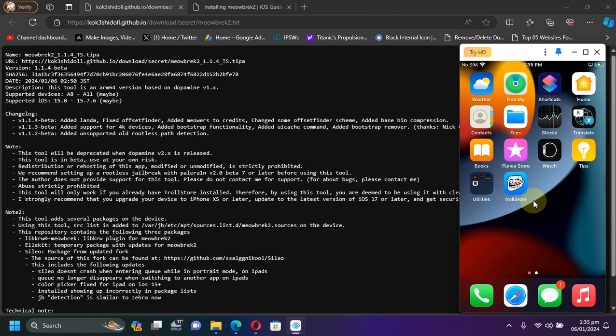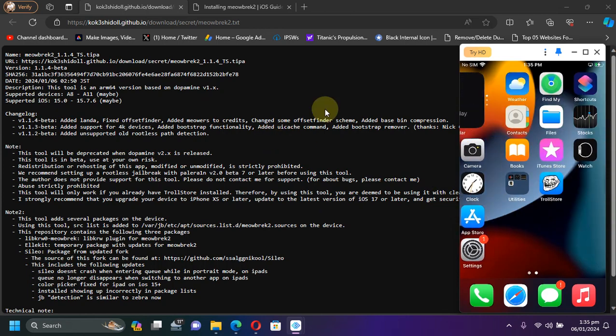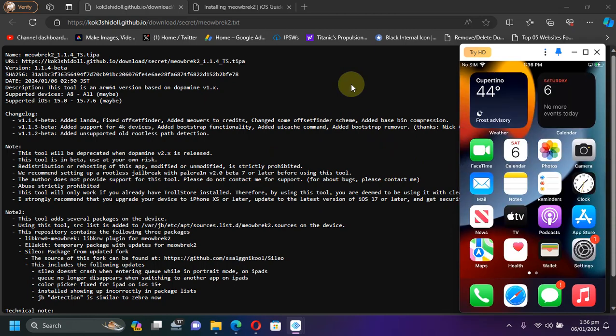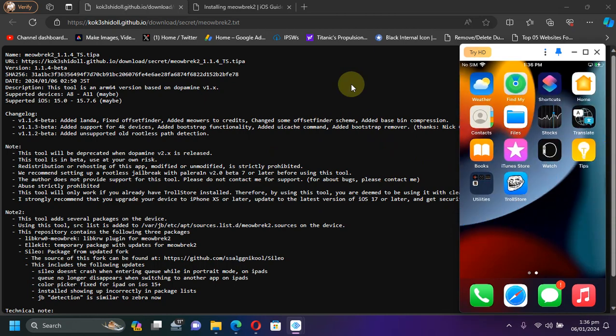To use the Meowbrek2, you will have to install Trollstore. Also, the latest version of Meowbrek2 has its own bootstrap, so you do not need to jailbreak your device first with Palera1n. So in this version, it will work straight away, provided you have Trollstore installed. The Trollstore installation guides are in the description. The method shown in this video along with the new Meowbrek2 is completely free along with the Trollstore.